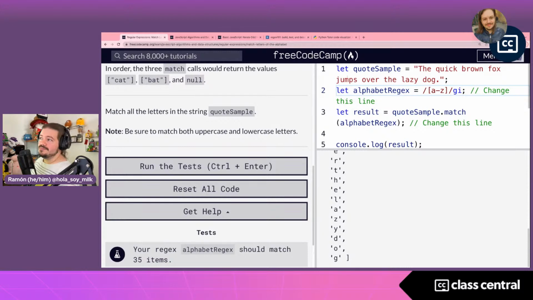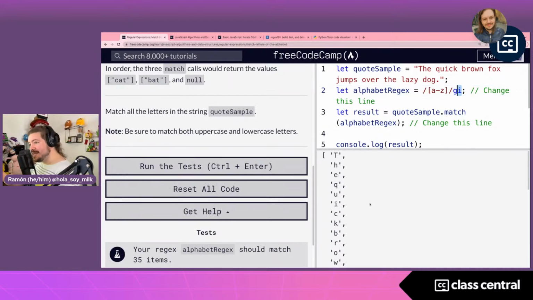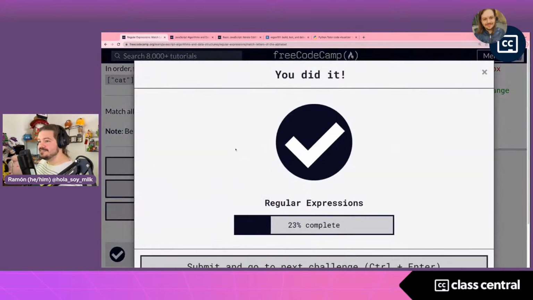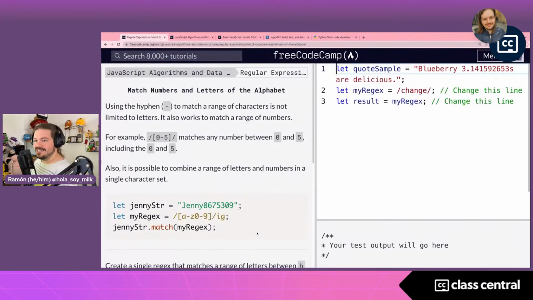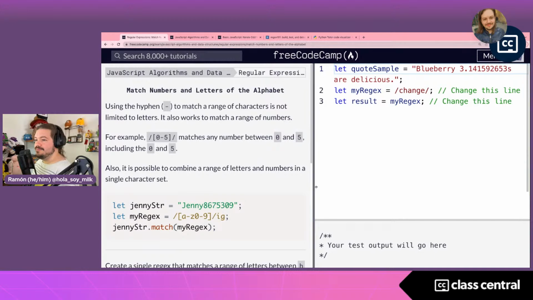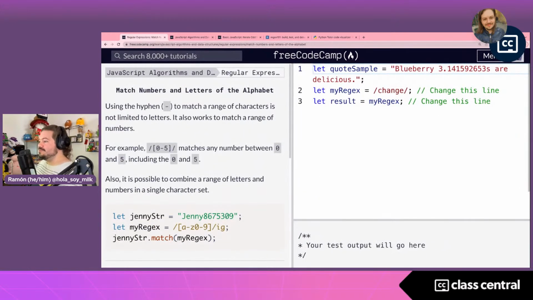So that's how we do that with inclusive range, global match, case insensitive. And it matches all the letters, none of the spaces, just the letters. Let's run our tests. There we go. Pat. Let's keep going. So what if we wanted to match letters or numbers? Let's do that right here.